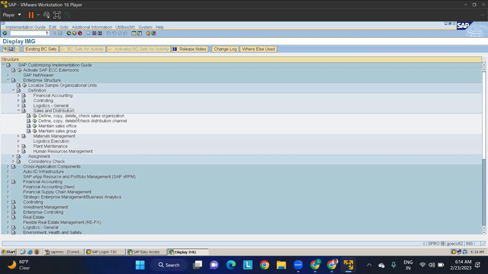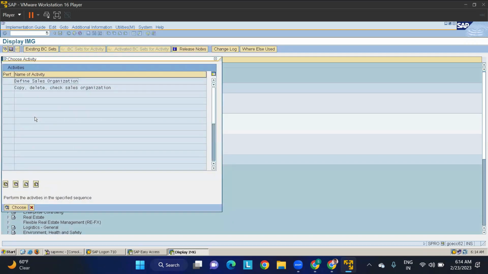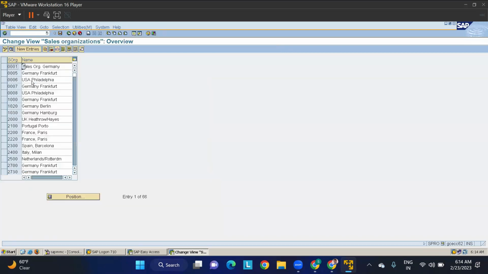Here, define, copy, check sales organization is there. You just open it up, and here you need to copy it from 1000, but I have already defined it, so it is available with me. I will show you LT01. For everything, I have maintained the same name, LT01. Plant also same name, storage location also same name. Everything I have maintained with LT01 only, so that it is easy to understand.